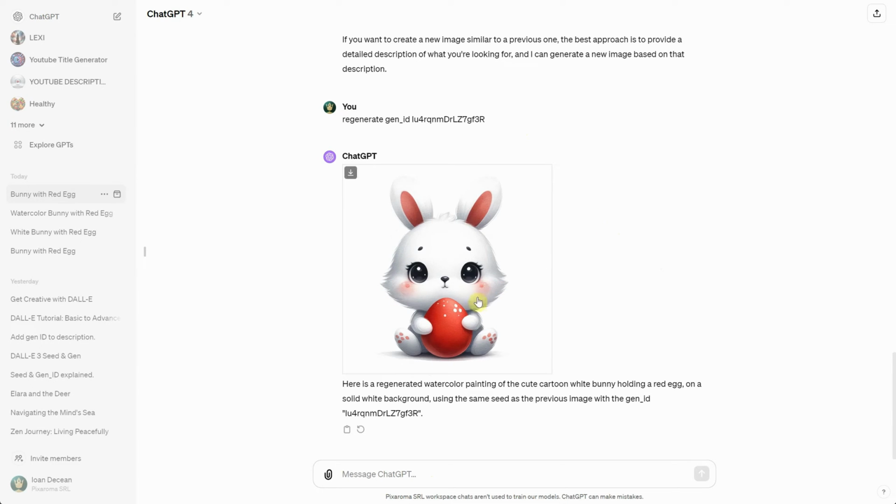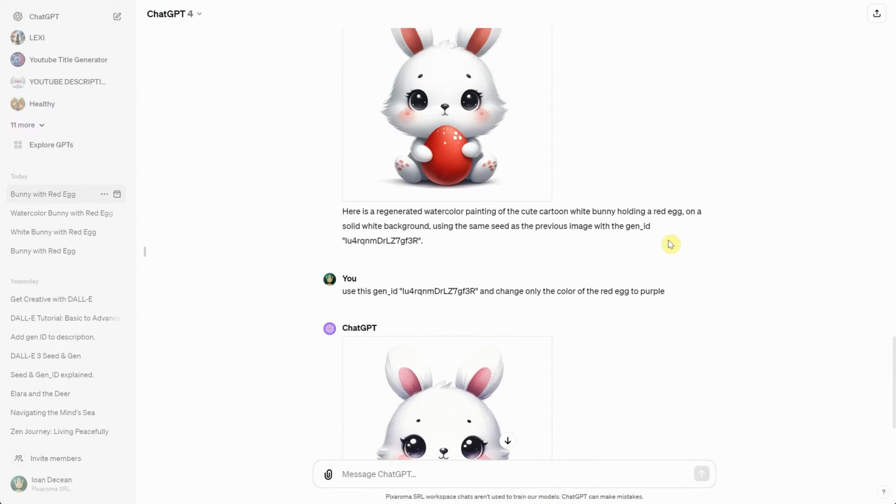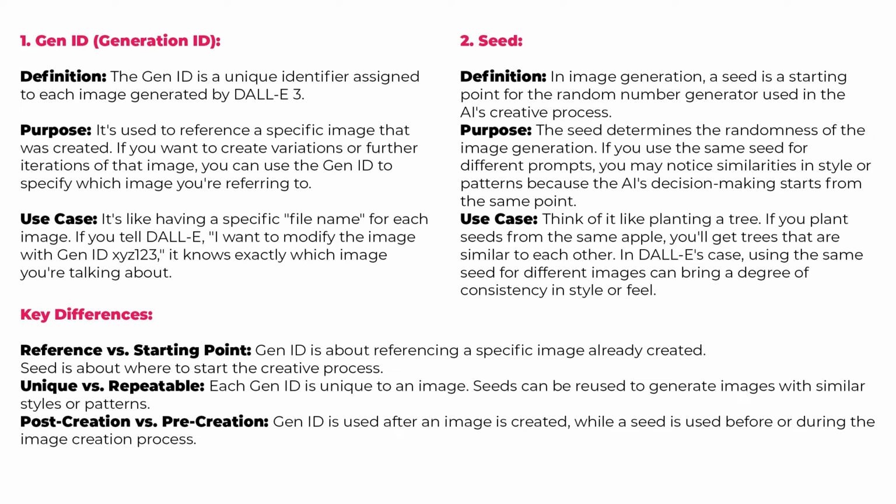With the generation ID, you can refer to any image you generate, but only within this session. Therefore, you can go back, find your generation ID, and refer to that image when you want changes. For example, in this case, I used the same generation ID to get a purple one instead of red. I understand that this may seem confusing at first, so let's clarify it a bit to help you better understand.